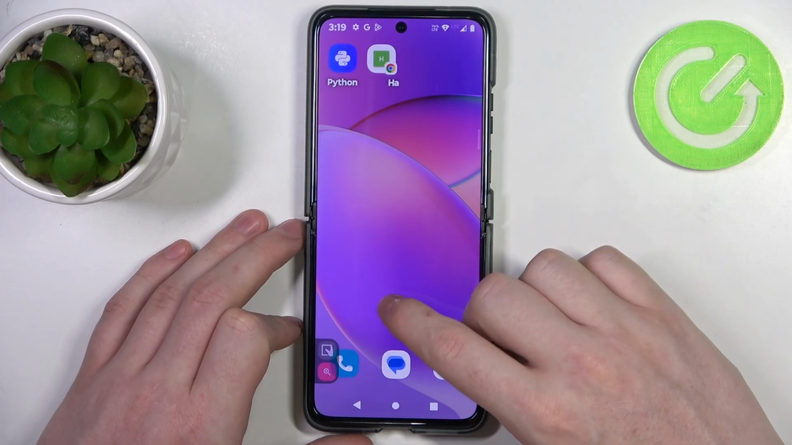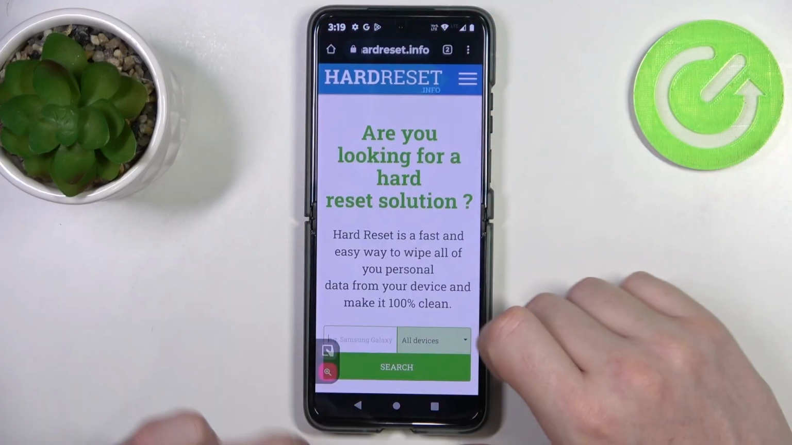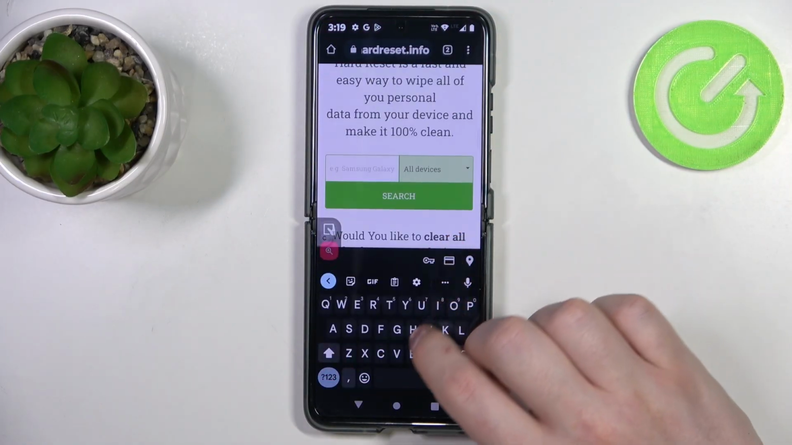Now we can go back to the home screen, and here's the icon. Click on it to open this website instantly. And that's it for this video.